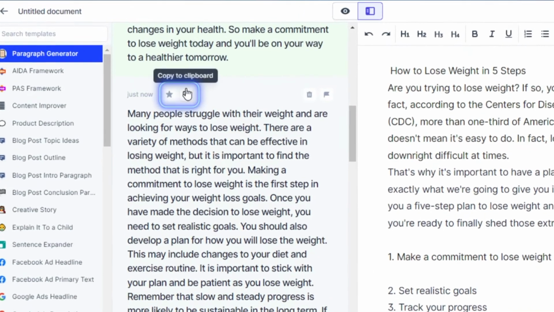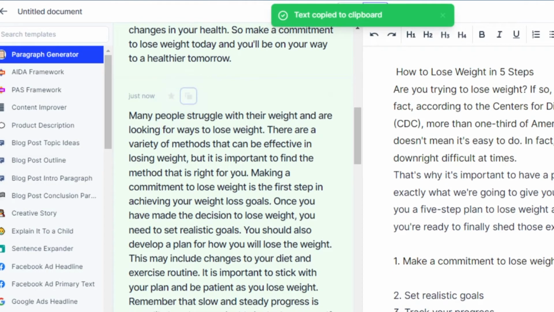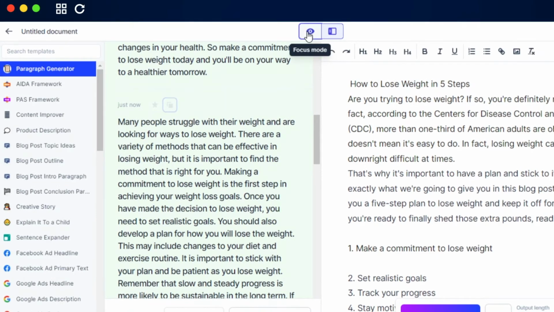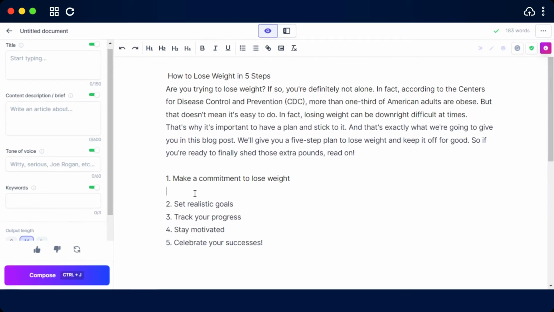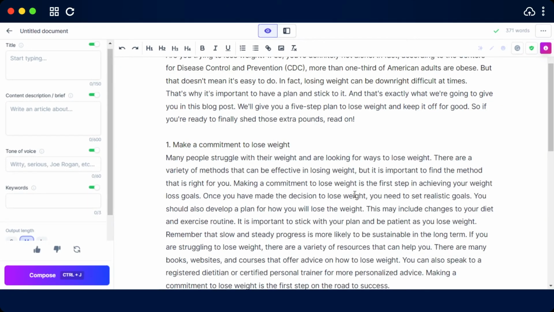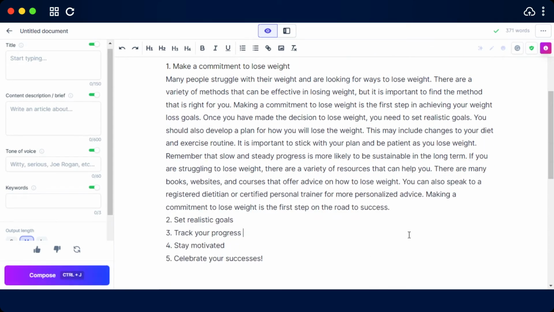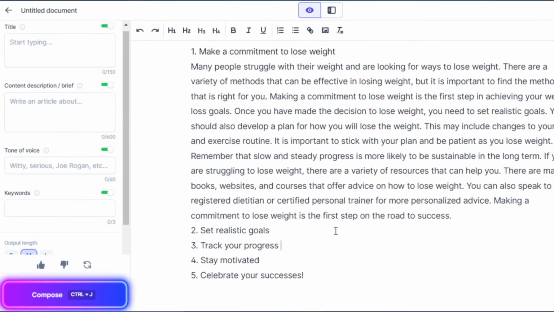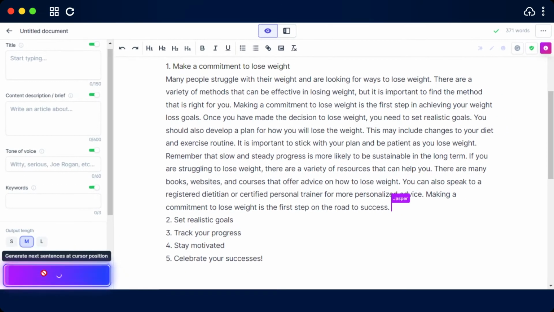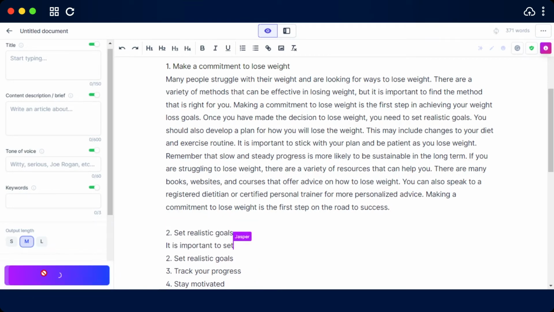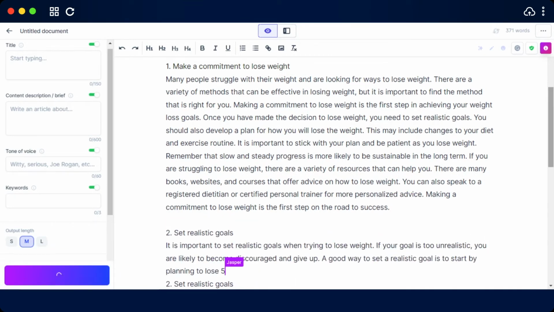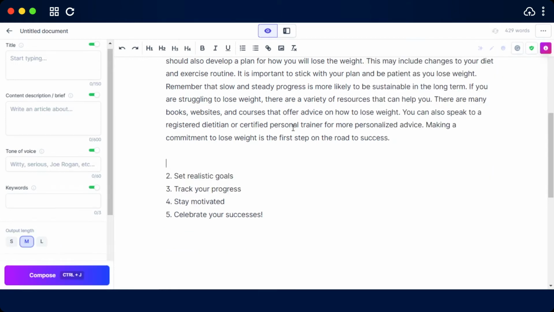So what I'm going to do is copy to the clipboard, and we're going to go back to our document right here. You can just open it up and paste it right here. So we have our paragraph for our first outline, and it looks pretty good. Now we have the second one. If I wanted to generate more, I would, but I think this one is looking good. But if you want to, you can just go to compose, and it will write more sentences for you. If you want to write more, you can go with this one right here, but I think this one is looking pretty good.